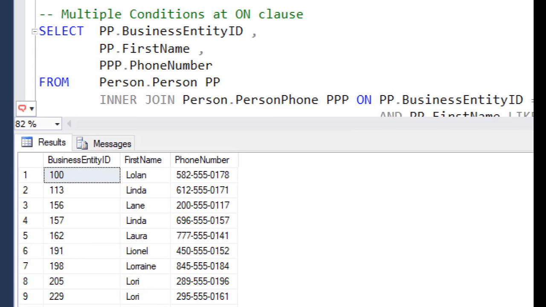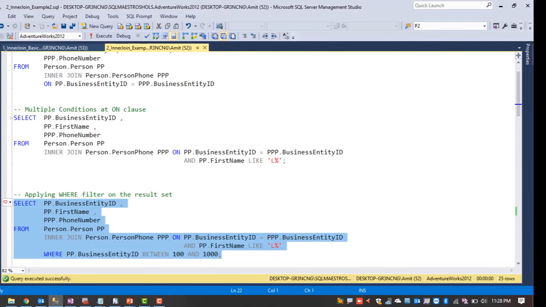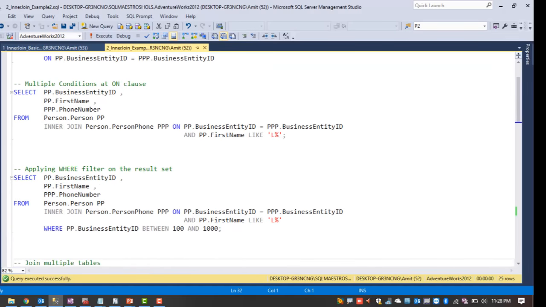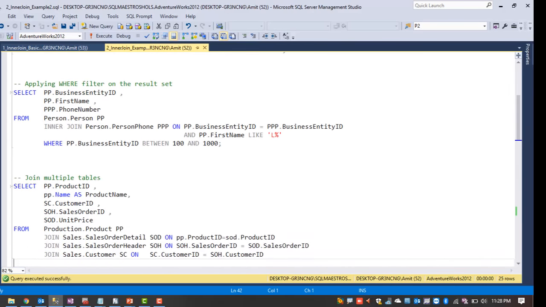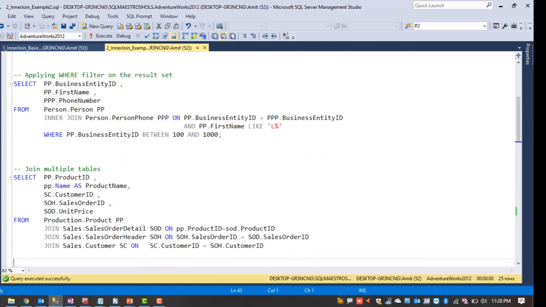We have further filtered down our result set. So these are the few filtering conditions which we can apply while doing inner joins. So let me show you what happens when we are joining multiple tables together. So this is how we have to tell SQL Server whenever we are joining multiple tables. So right now we are joining production.product table and sales.sales order detail table, sales order header table and sales.customer table.